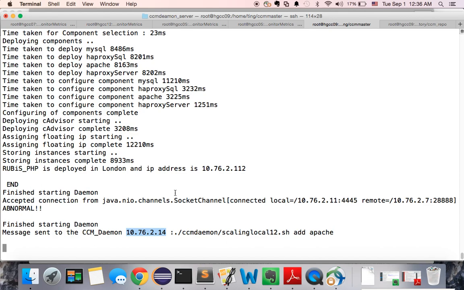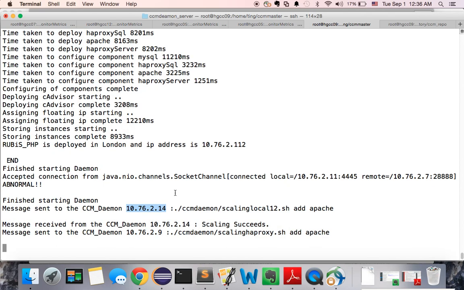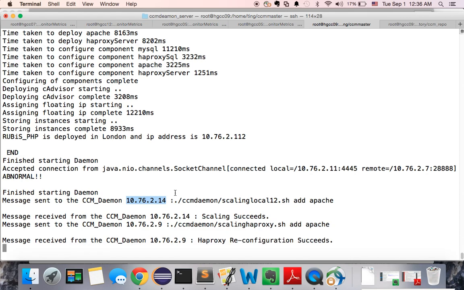It will go to the second part of the scaling, which is to reconfigure the HA proxy. The HA proxy is running in HG7. It has this IP address. So now, as we can see, the two steps both succeeded. Scaling succeeds, and HA proxy reconfiguration succeeds.